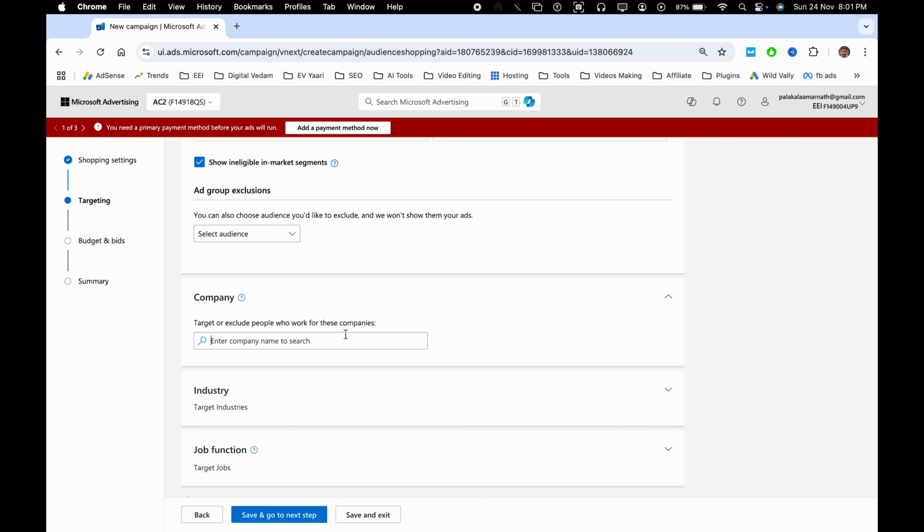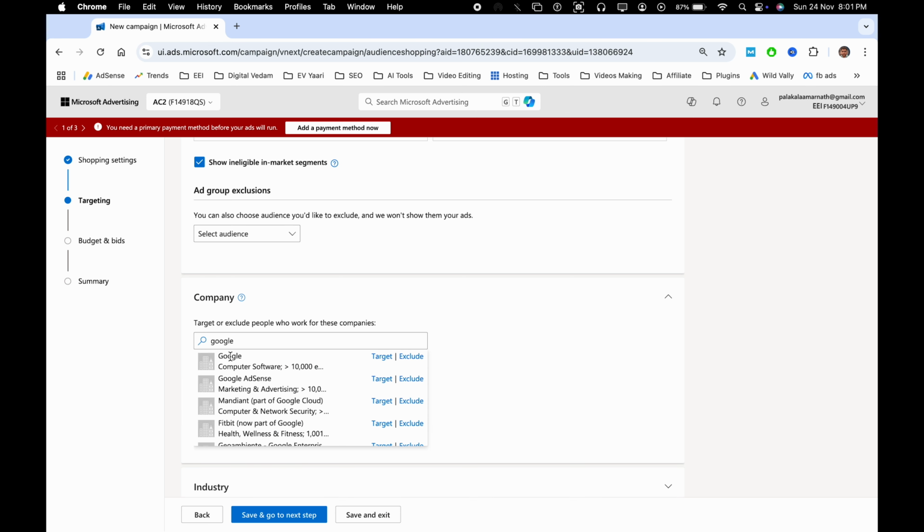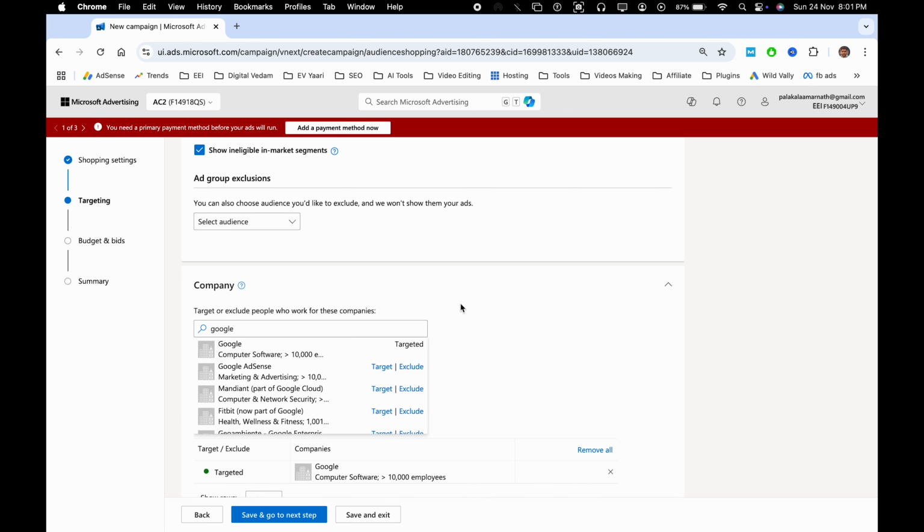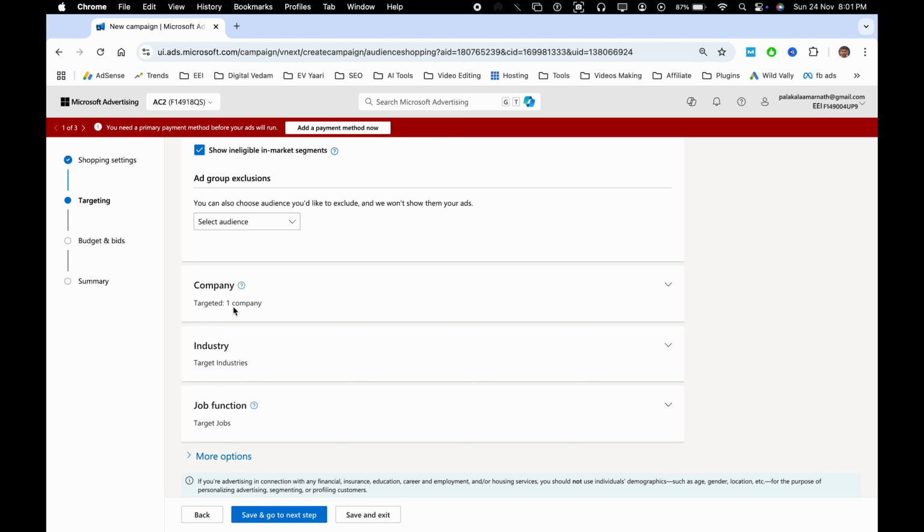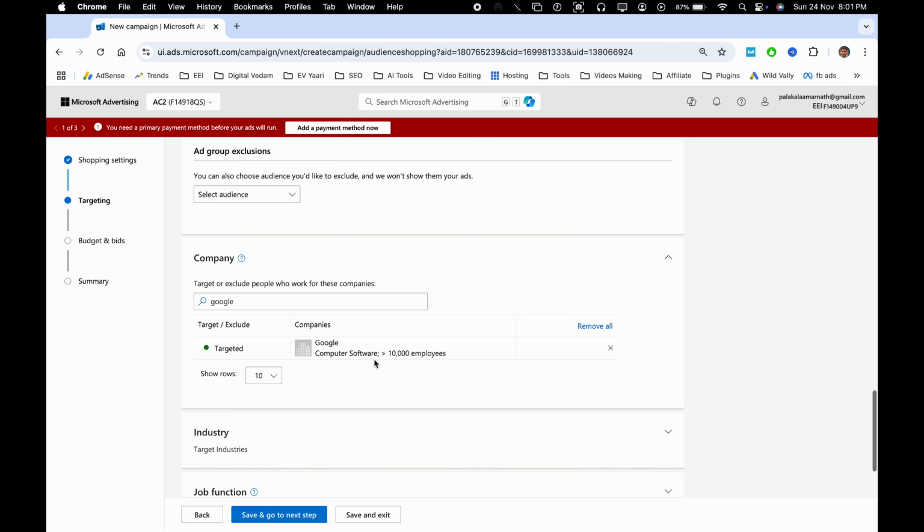And so next we have company targeting. So in case you want to target a particular company, right, who are very much inclined towards buying your products, and definitely you can select some company, like for example Google. Let me just type Google, right? So you can select, target those people from that particular company, right?